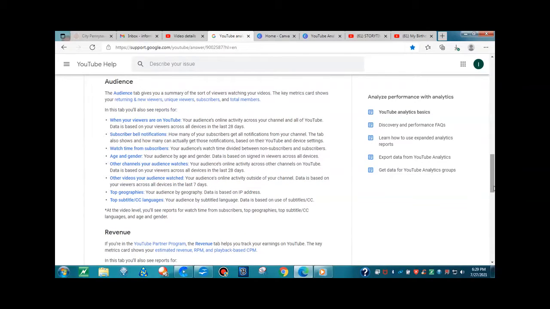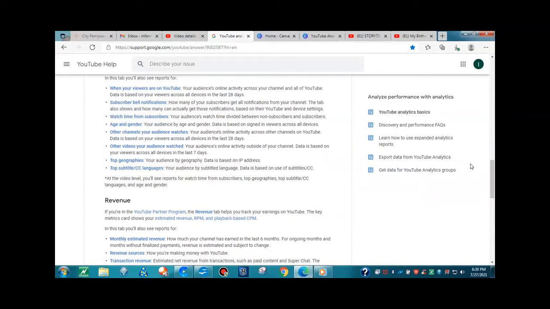age and gender, other channels your audience watches, other videos your audience watches, top geographies, your audience by geography. Data is based on IP address. Also, you'll find top subtitle CC languages. At the video level, you'll see reports for watch time from subscribers, top subtitle CC language, and age and gender.